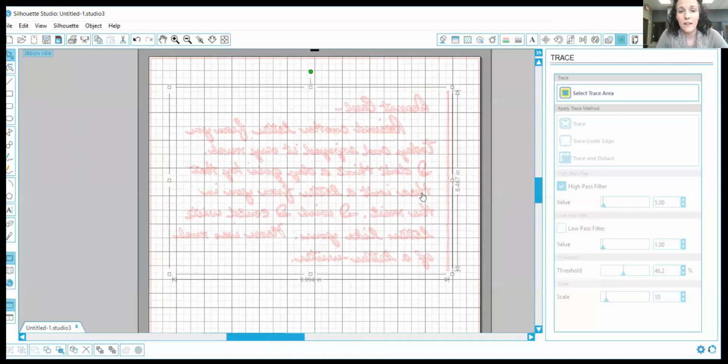As far as how I got the letters to be so fine, again, you want to make sure that you have yellow in all the spots that you are actually wanting to trace, and then making sure that you have a high resolution image. If you don't have a high resolution image, they're not going to be clean lines, if that makes sense.